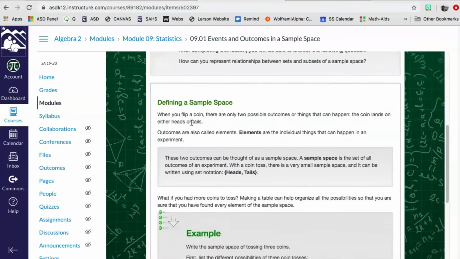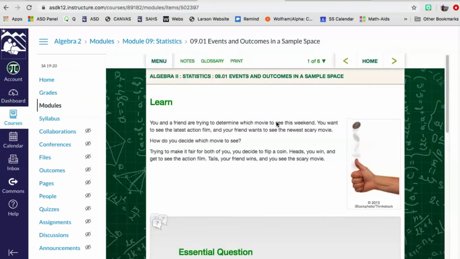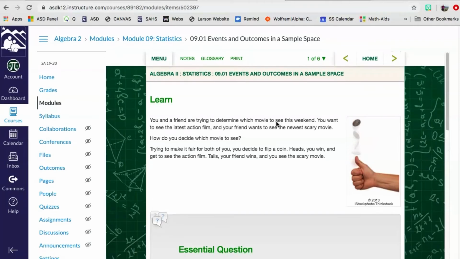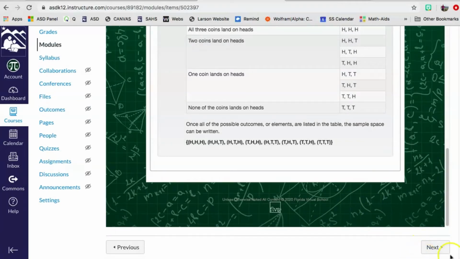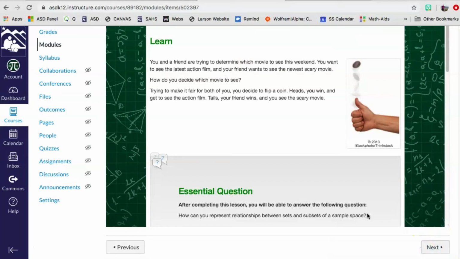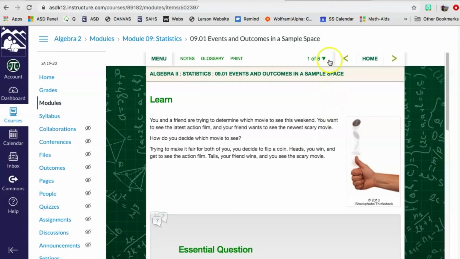So you go through this, read it through, look at the examples, and when you've done that one page, you don't want to hit next. Don't do this until you're done going through all of the pages, because if you hit next, it's going to take you, if you can see right here, to the quiz. So you're not ready for the quiz yet until you've gone through all of the pages. There's a couple things here. You've got where you are in the sequence of the topic, and then these arrows are where you flip through the pages within the lesson.